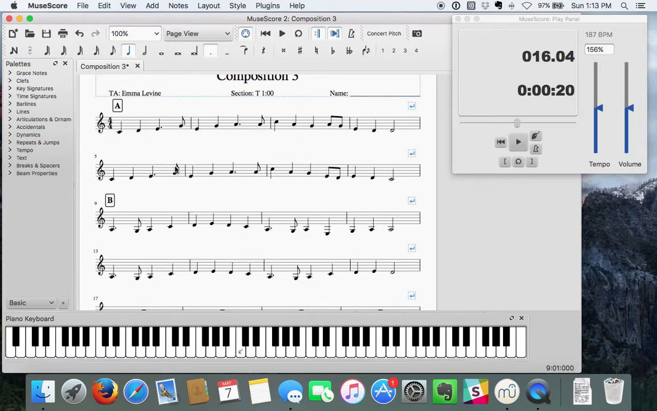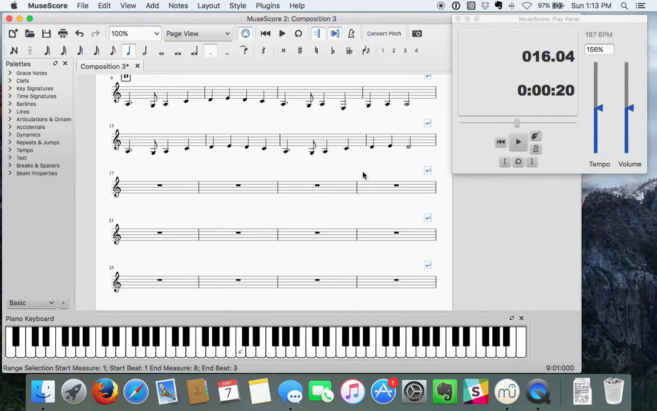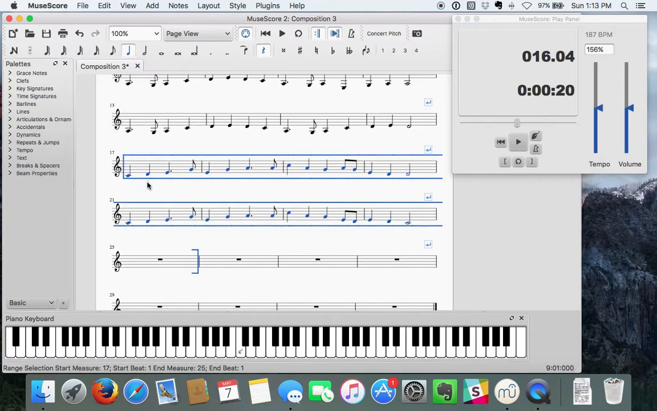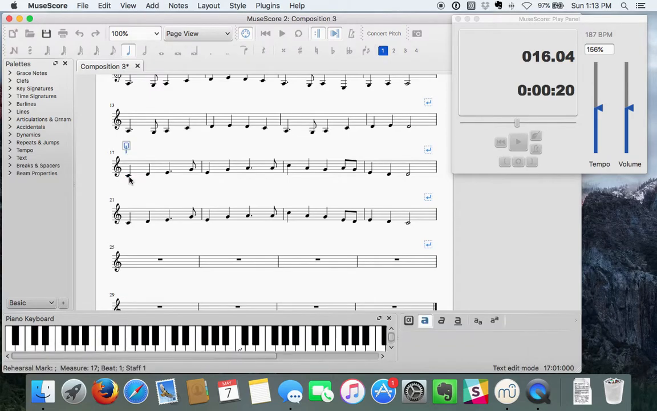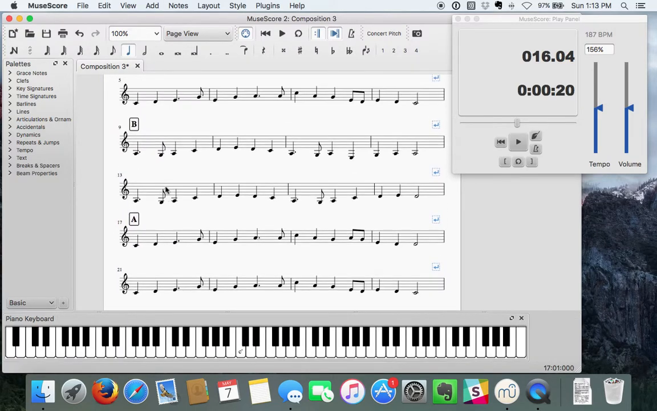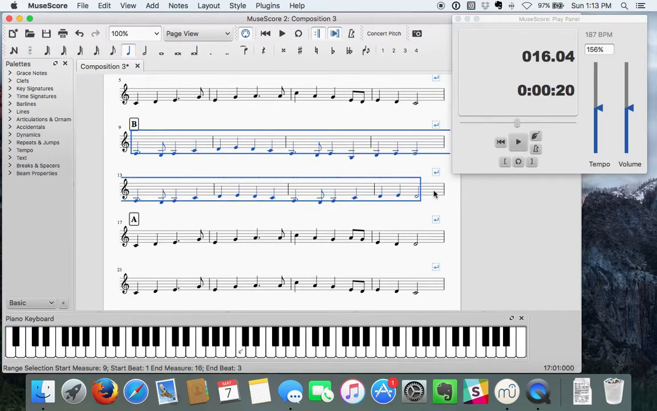So I have A, B, and I'm just going to copy my A section. Here's another A section, so I'm going to label this. And then I need my B section.